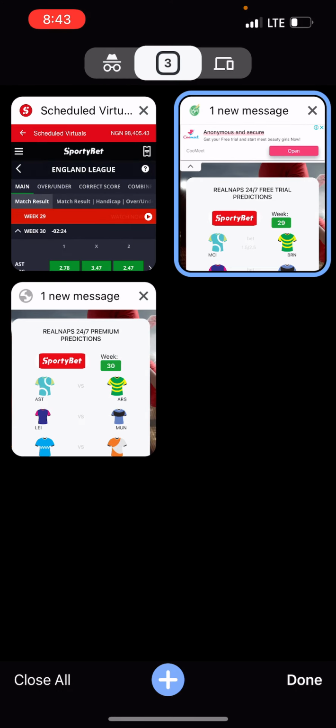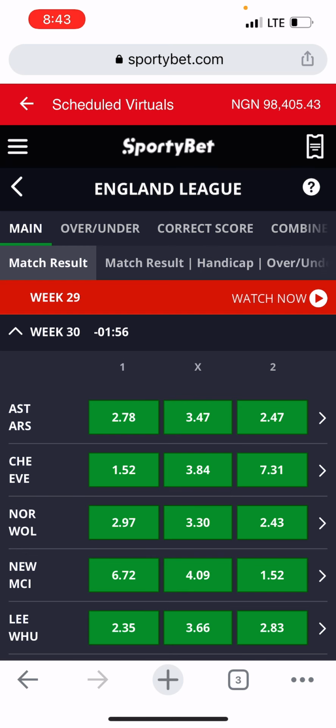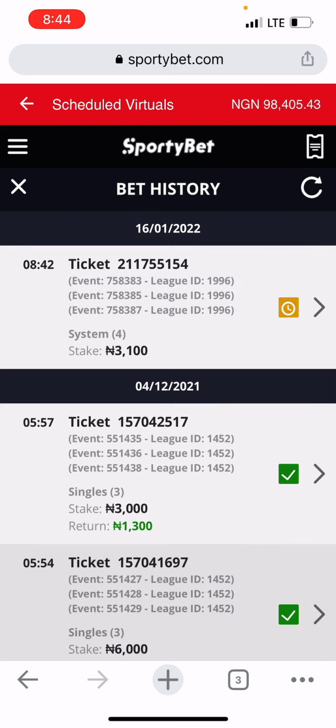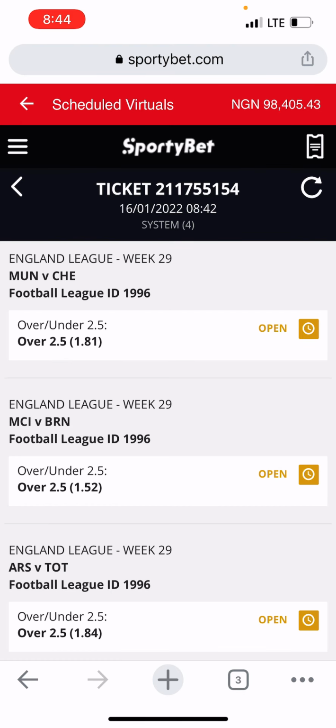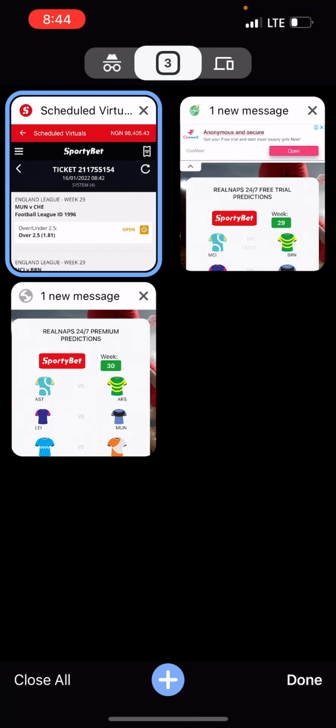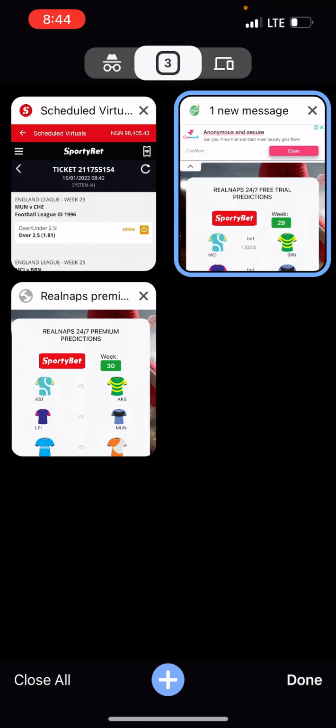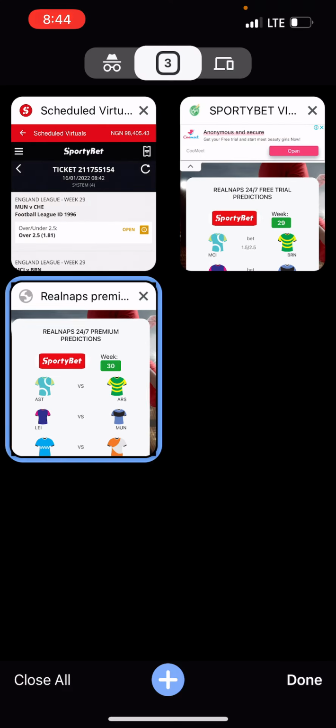So if I go over to my Sportybet, this is my Sportybet. If I check on my betting history, you're going to see that I have an open ticket. My open ticket is Man United, Man City, and Arsenal. These are the same games that I get. So the free gives you the game just when the ticket has been closed, while the premium gives you the game ahead of time. So now let's head back to the premium. Okay, let's head back to the ticket.